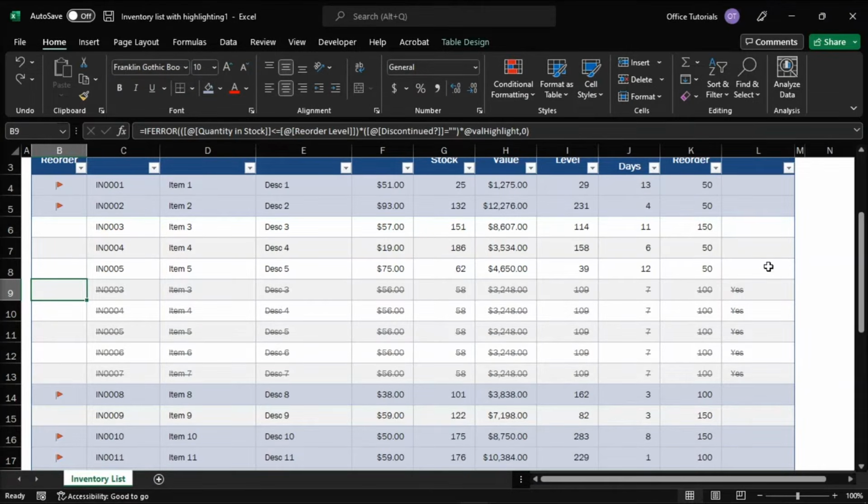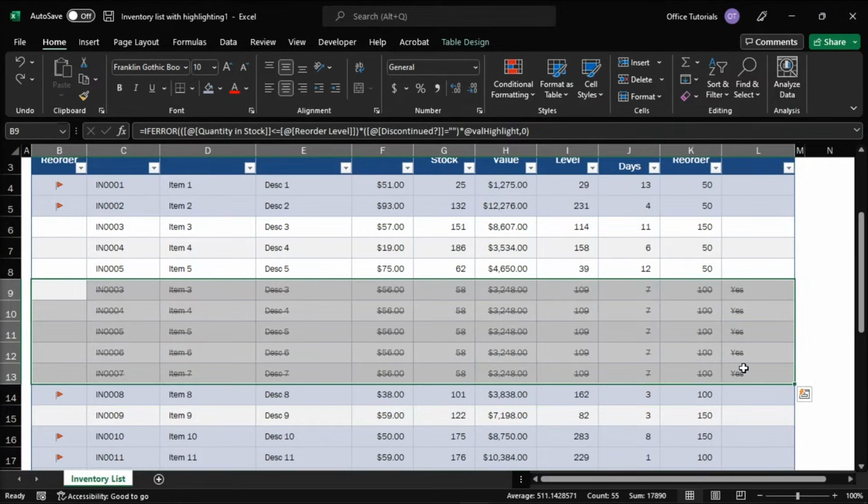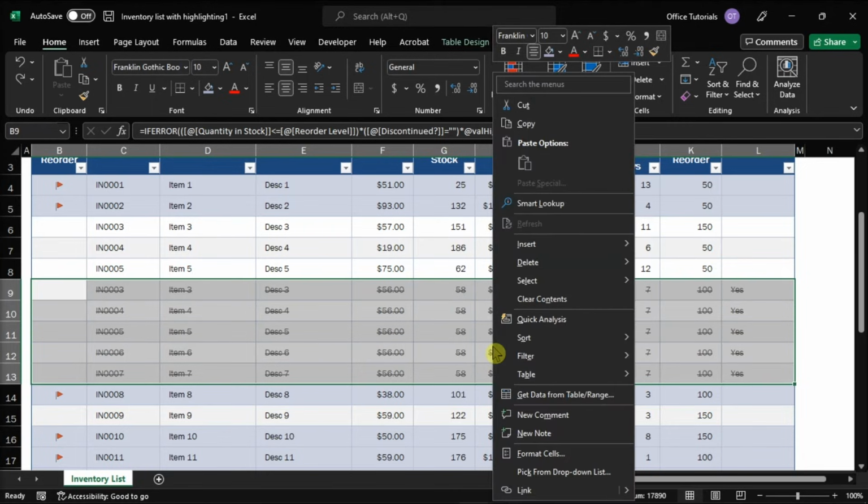But if you want to delete the contents in the cells, try the table row option from the menu. Do that by selecting the rows you want to delete. Right-click, select delete, and click table row.